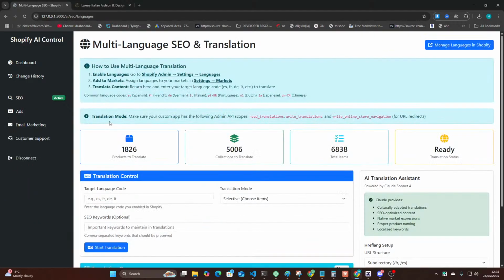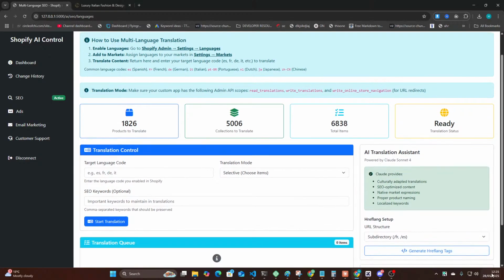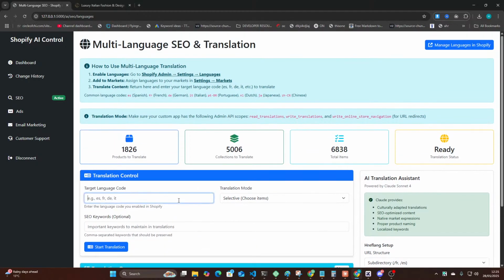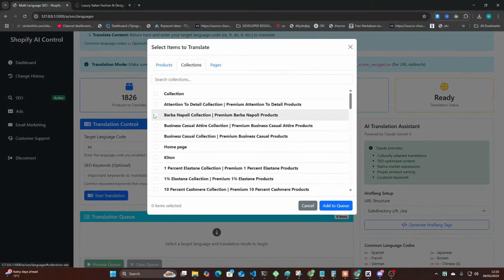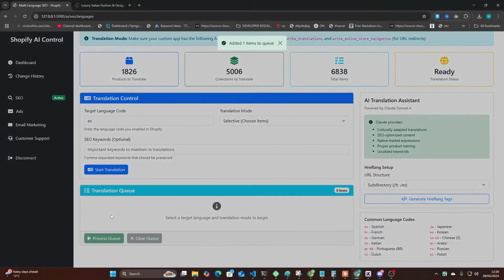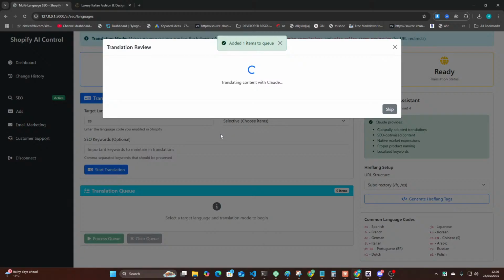So the next thing that we've already developed, and I'll probably do all of this for WordPress today if we have time. I do have a meeting at 3:30, which I will have to go to, but we'll see. So I'm going to put ES here, and then selective, choose items, start translation. So let's just do an example one. So let's translate Barber Napoli collection. So we'll add this to queue, process this. This will then create the Spanish version of this page on the website, which is huge for SEO. If you know about SEO, you'll know just how good that actually is for SEO.